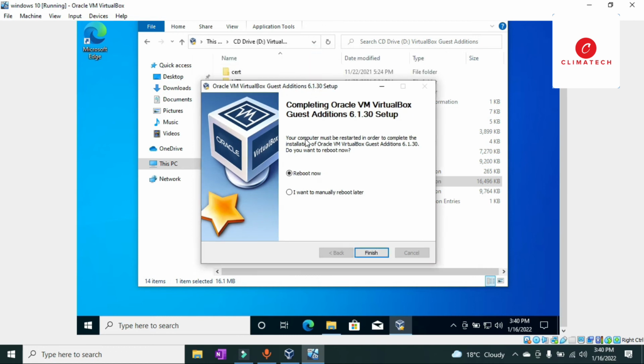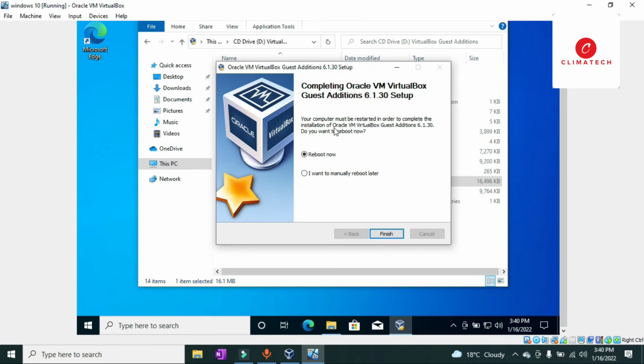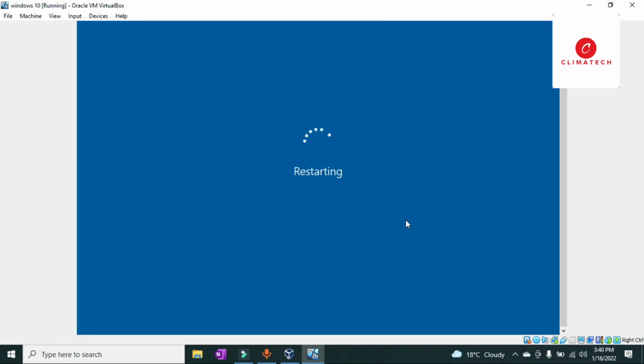Okay, as you can see, the virtual machine is asking to reboot so that you can get the full features of the virtual machine. So let me do it and see what I will get. It is restarting. We have to wait until it's done. Remember, this process will depend on your computer capacity in terms of processor and RAM.